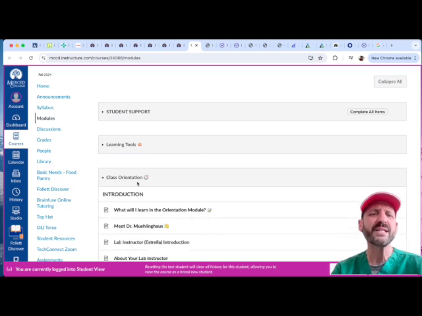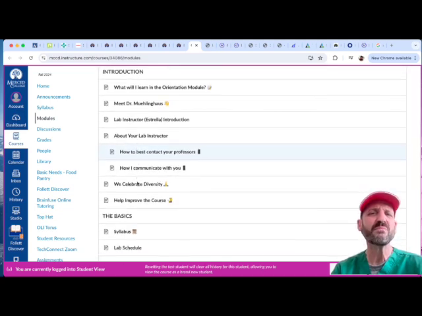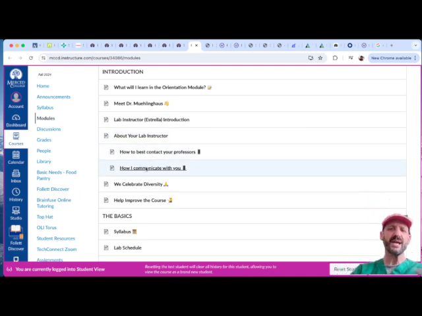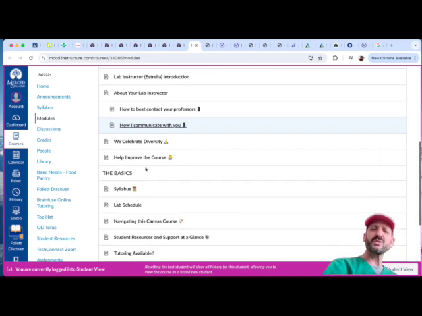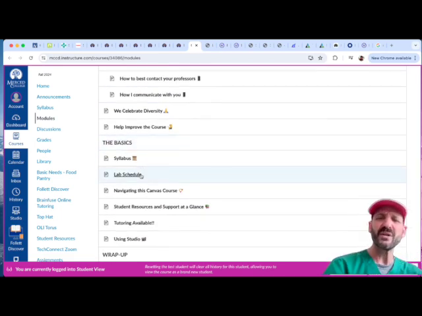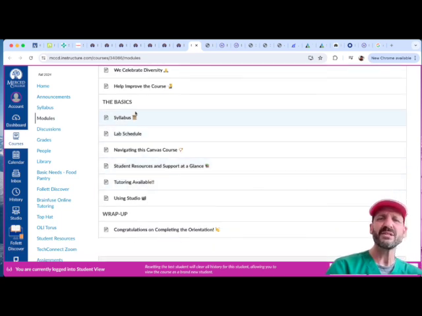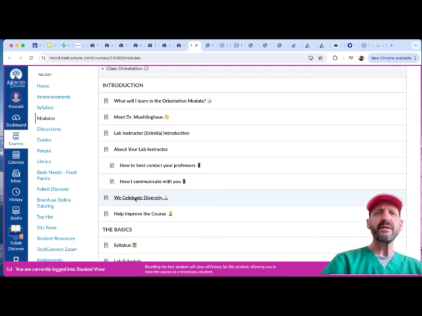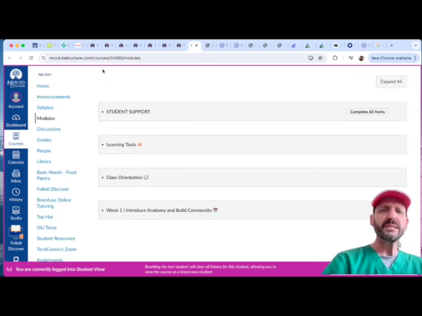And then we've got an orientation module. In the orientation module, we sort of meet the teachers, and we talk about how to best connect with us and how we connect with you, etc. Then also the syllabus is in there. There is also a lab schedule in here, although some of that is in the syllabus as well. Or even how to make a video with Studio. So there's some tutorial here to help with that. That kind of stuff is in the orientation module.